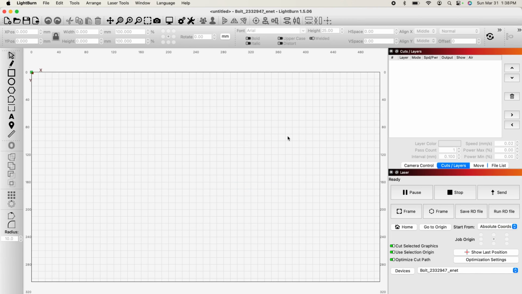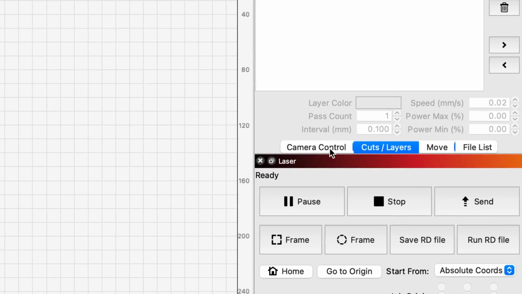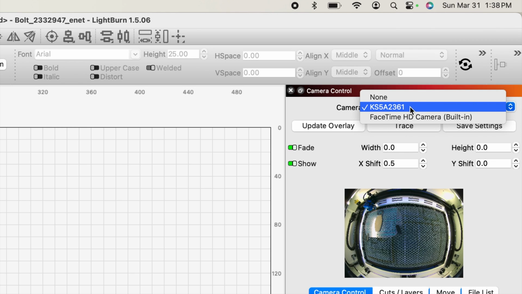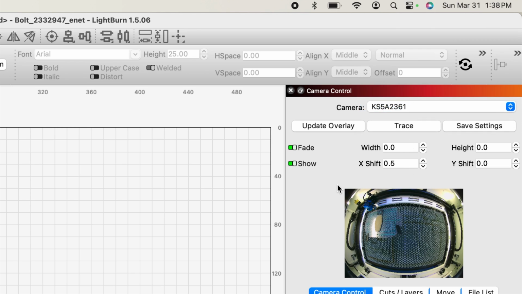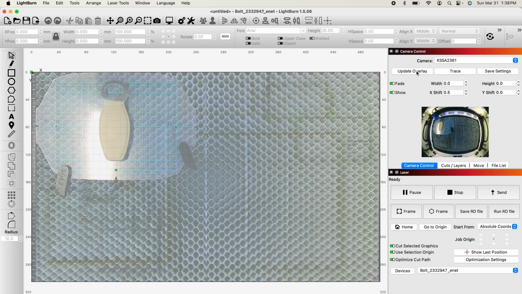Okay, camera's connected. I have my bottle opener in place. I'm going to come over here to the right-hand side and click on camera control. If you don't see your camera here in the window at the top, just open the drop down and click on it and it'll show up for you, because quite often when I start it, it doesn't show it connected until I click it. I'm going to come here to update overlay and click that, and that should, as it did, give me a view of what is here on my workspace. And there's our bottle opener.